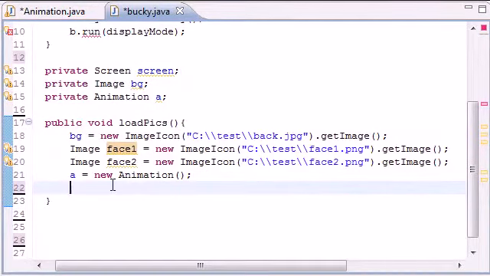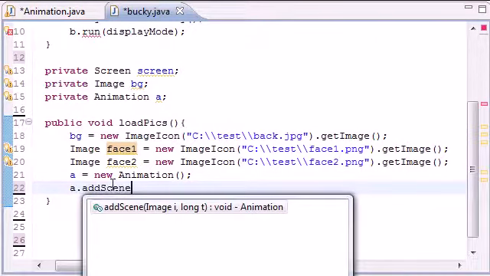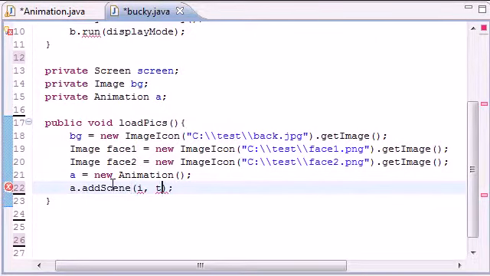So let's go ahead and do that right now. A.add scene, and it tells us our parameters. First, what image do we want to add? Face 1, and how long do we want it to play? 250 milliseconds, and this is 1/4 of a second.